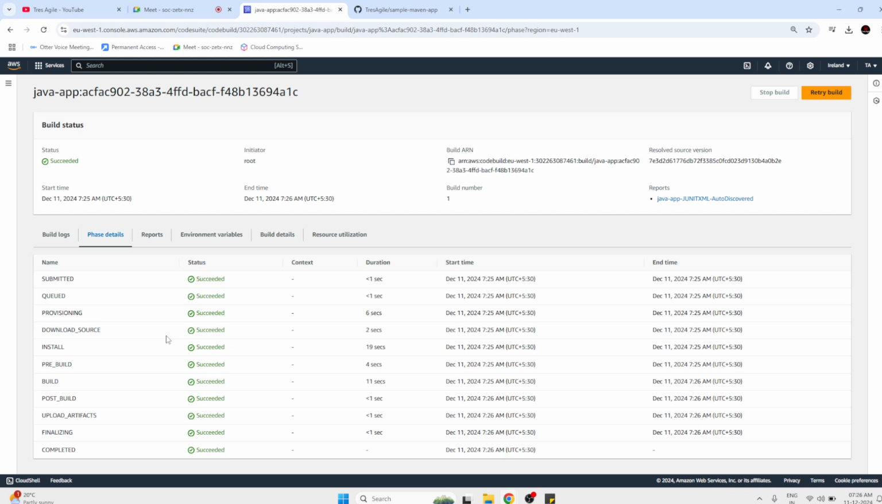But of course you may ask, we built the artifact, right? Where is the artifact? That we have to tell it. We have to tell CodeBuild that, okay, you are building the artifact, I mean our Java application, whatever it is, store it somewhere because I need to access it, right? Let's see what to do for that. But yeah, the build got success.